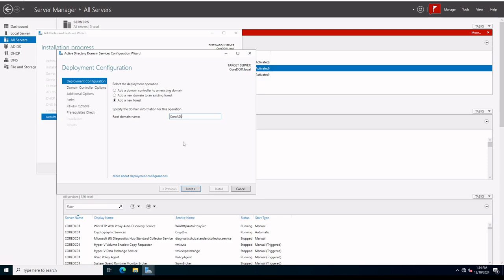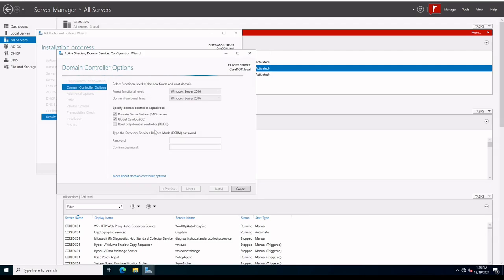Dot, I don't know, local. That's fine. We'll choose next. Okay, so eventually you'll get to the screen where you can choose your directory or DSRM password. Keep in mind that when you do this way, it is a little slow.